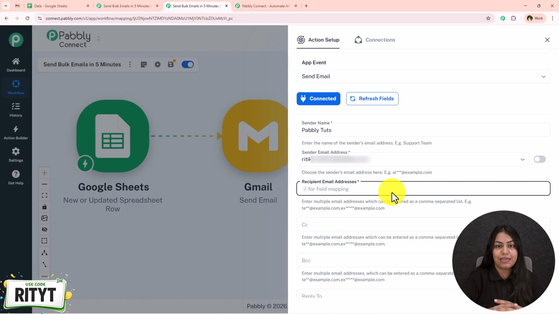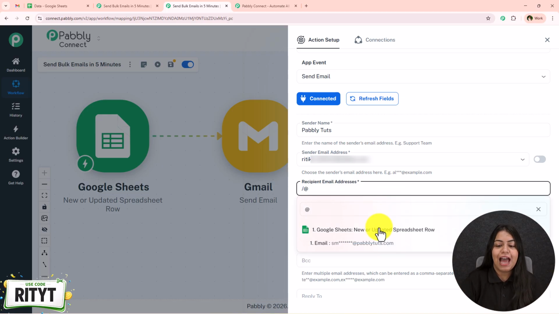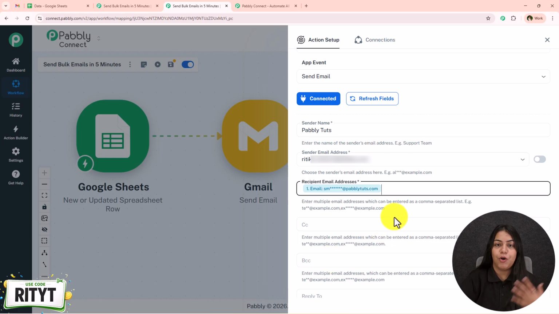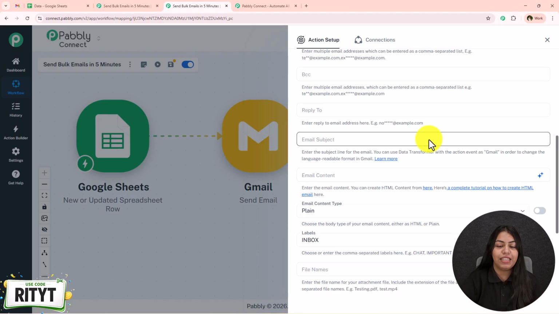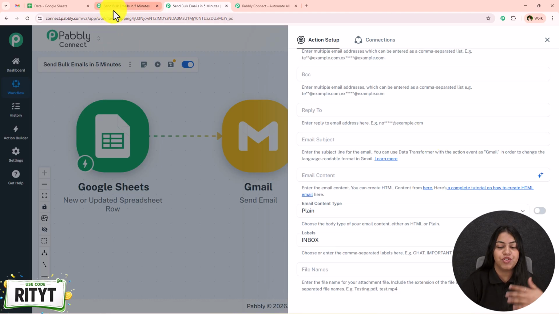Now for the recipient email address, you have to enter the email address of the customer. So you have to map this. Mapping is a method by Pabbly which means inserting the data from the previous step. And when we insert the data from the previous step, automatically our data becomes dynamic and changes with every new response received. So it is going to ask me for many details, but we are only going to fill in the details which are required, like this email subject and email content.